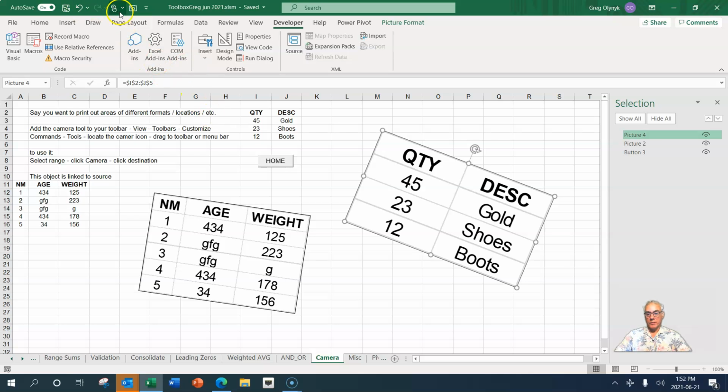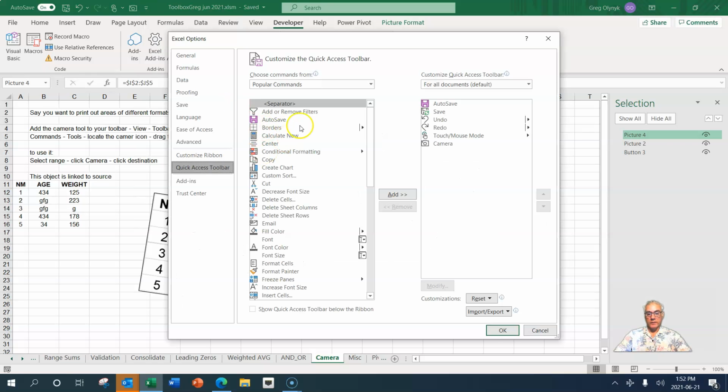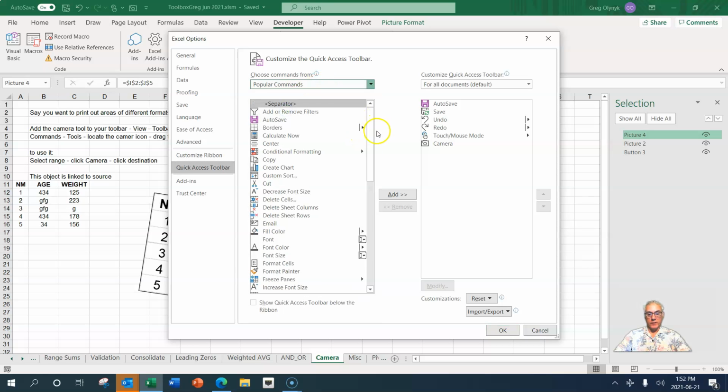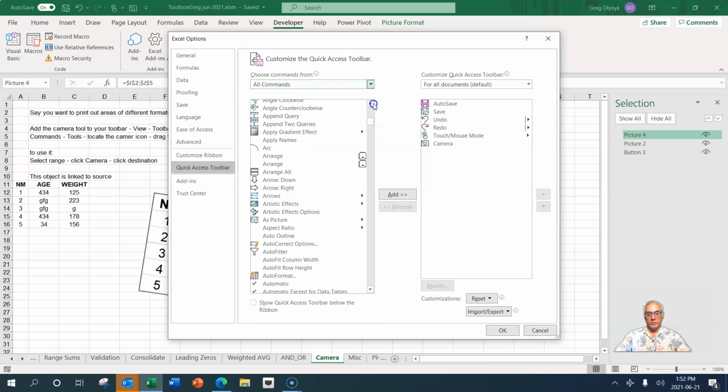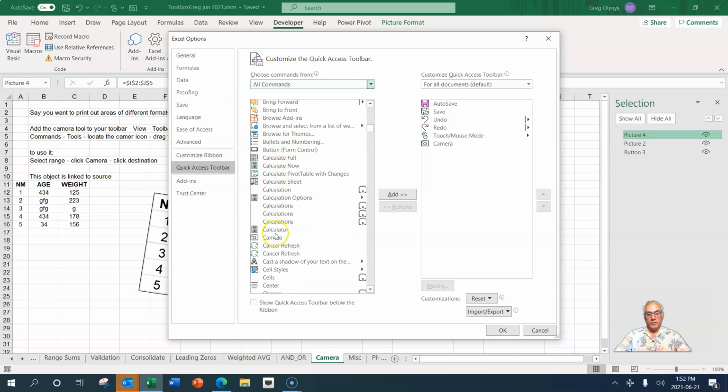So the camera tool, I put it on my toolbar here, right there. You can add it yourself by just going to More Commands and finding it in the list of all commands. You'll find it alphabetically, called Camera Tool. Once you find it, you can add it to your upper ribbon. So there is the camera tool right there. You just add it to your ribbon.